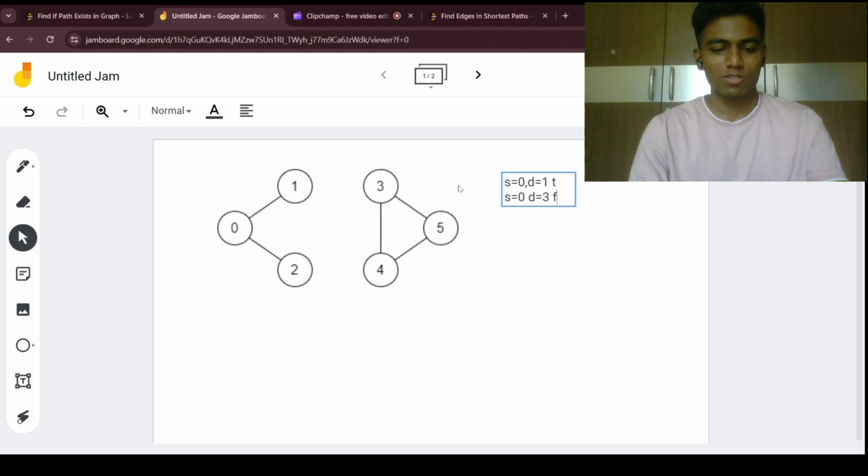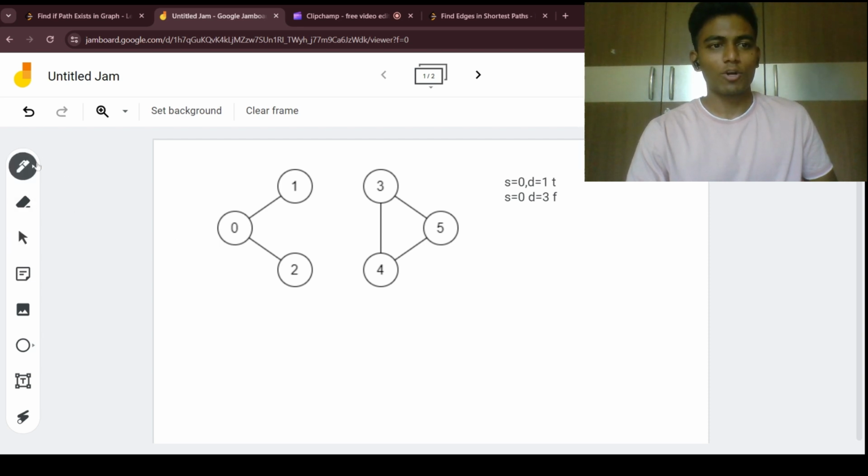So the idea is going to be like this. We are going to take the source into the queue. Suppose we have a queue, and we'll take it as 0. And now we'll take all the nodes which are connected with this 0. That means it is going to have 1 and then 2. So we are going to push 1 and then 2.